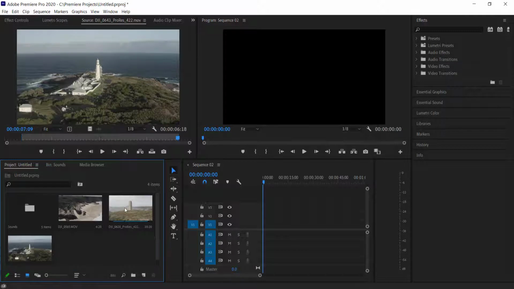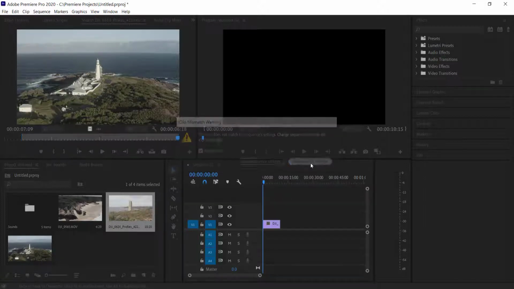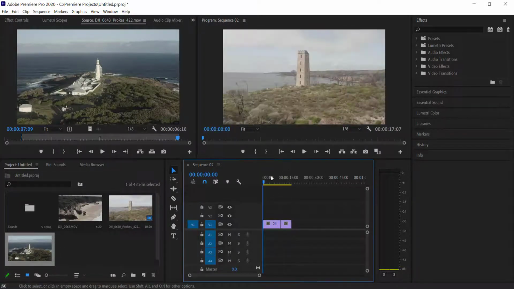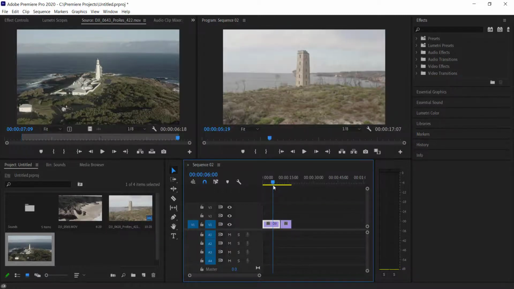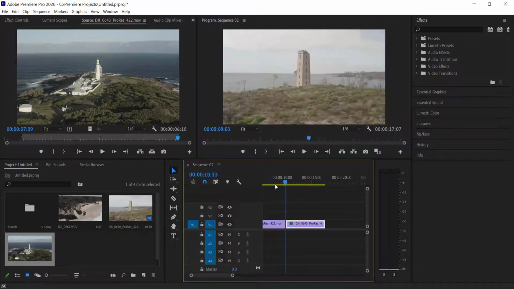So now what I'm going to do is drag one clip to the timeline, and because this clip was 30 frames per second and I'm on a 24 frame per second sequence, I'm just going to keep my existing settings. And so therefore I'm just going to grab the other one and put them in there. So now I've got these two things, and we are going to create the transition between them.